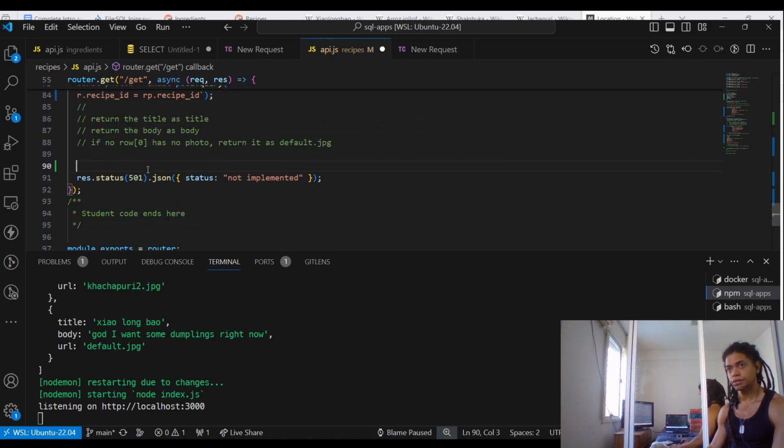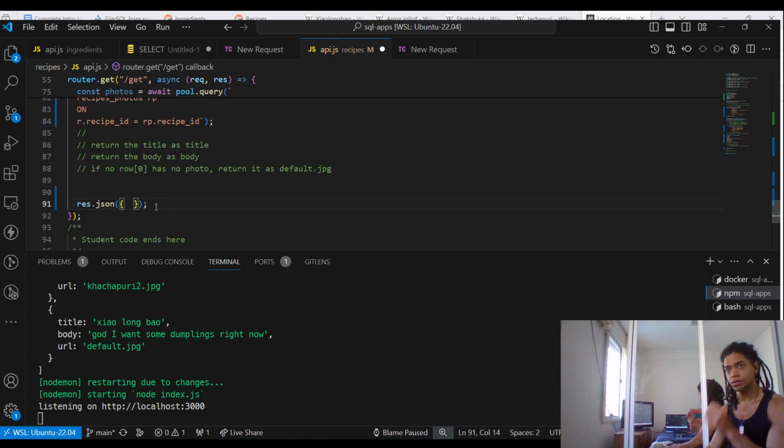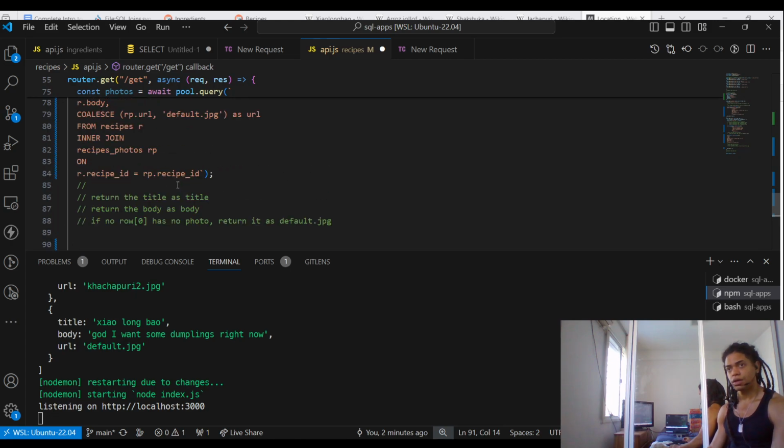And that is, instead of returning a status for one, which is not implemented, I want you to return a JSON that will contain this. Return as title and as the body. If no row has a photo, return it as default. Let me see how he defined that, because to me that's quite interesting, quite weird.